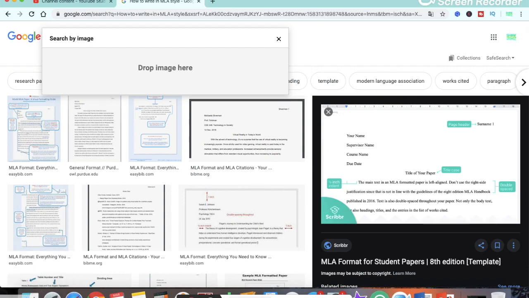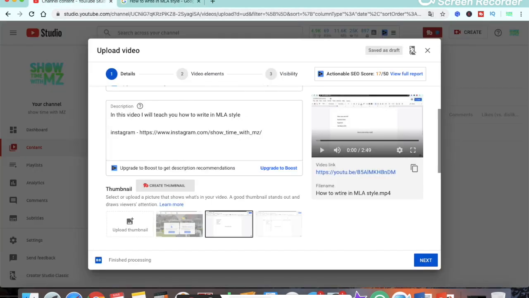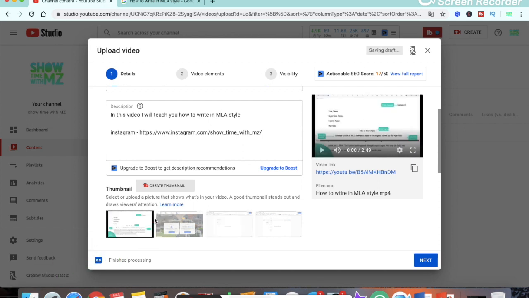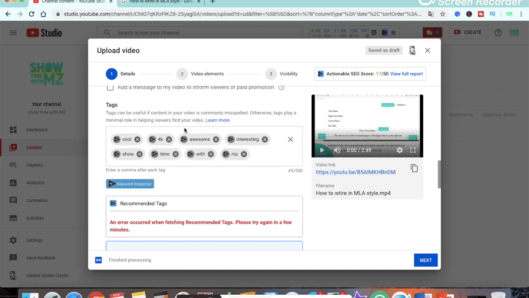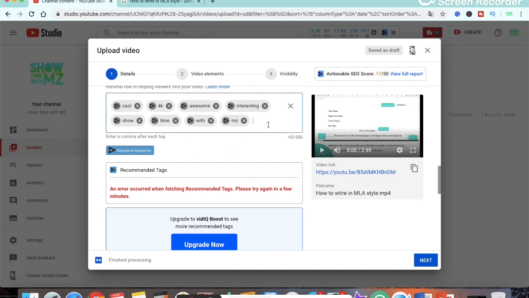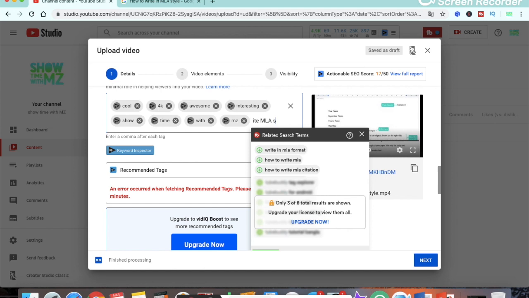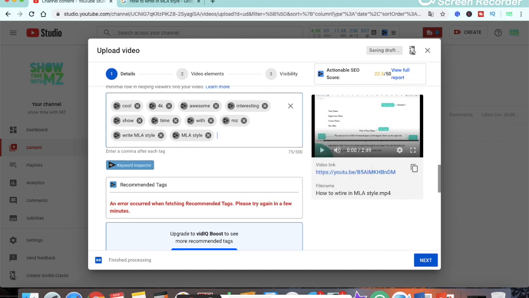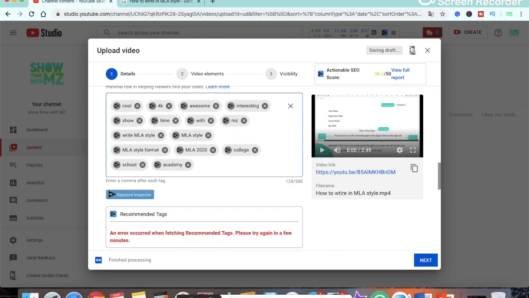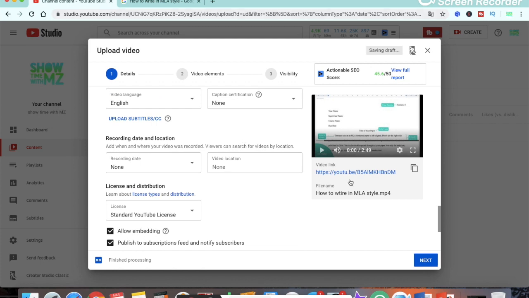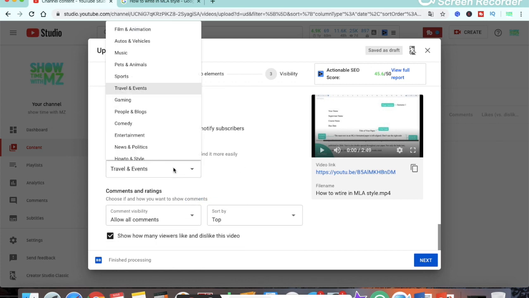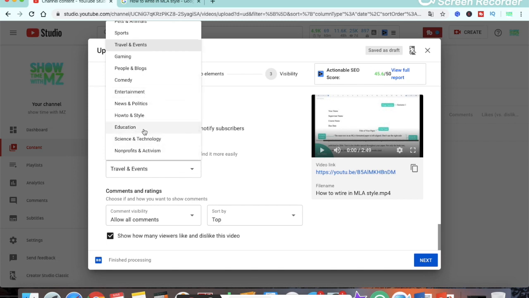Okay, so I'm gonna just simply download this, and then put this right here. Okay, and here comes the MLA style. Then you're gonna press more options, and I don't need the paid promotion. And here come the tags that are really important. So you're gonna just simply type some tags: MLA style, MLA. Yeah, that sort of stuff. And then you don't need to do anything here. Just choose this. So, for example, I think this is education.